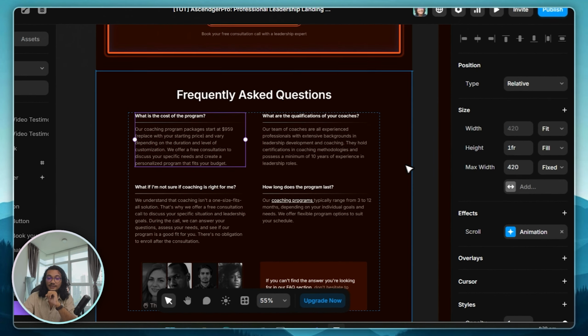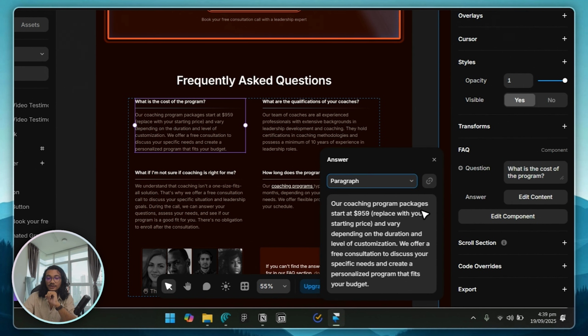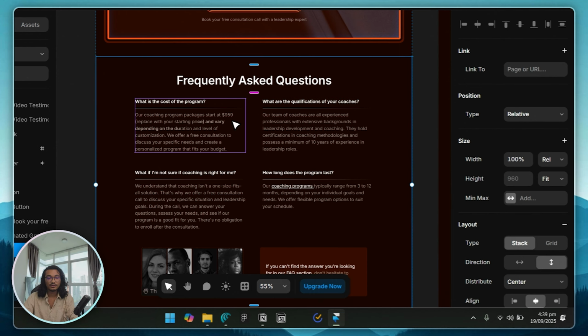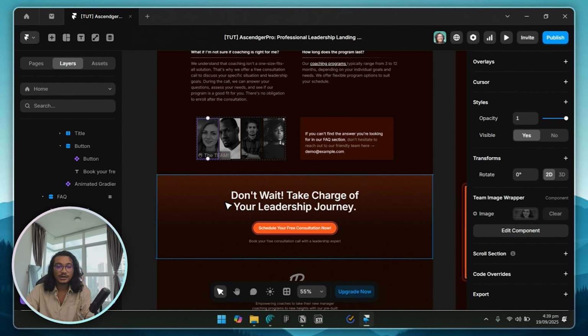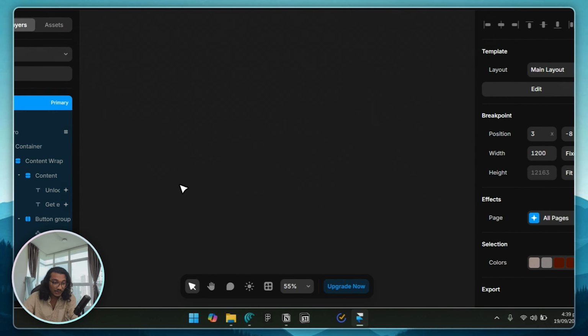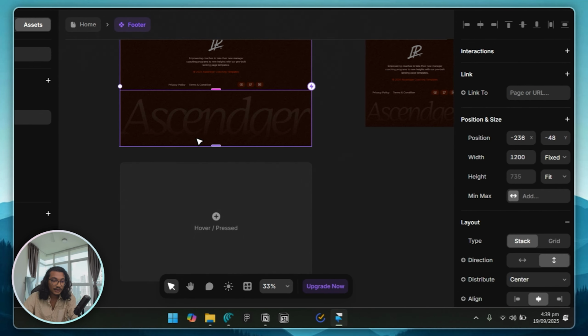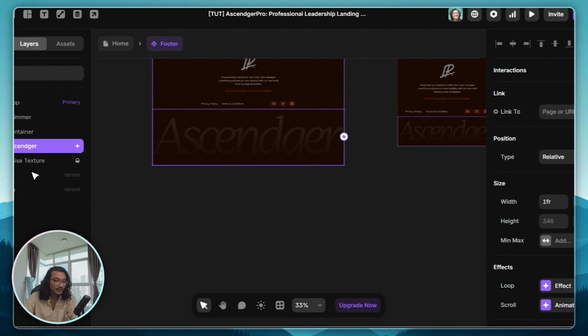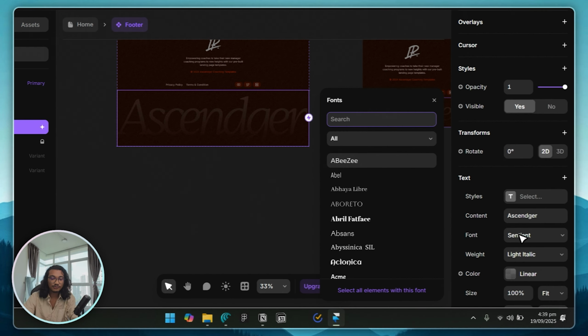You have the FAQ, like this one, just one click, and you can have the questions and edit the content. You can edit the contents over here. You can have more options to edit. And for the team, just select images and replace with the images you have. And when you have, okay, double click, you have to go to asset and then footer and select this, go to layer, make sure you're selecting the text option, change the font to Inter.